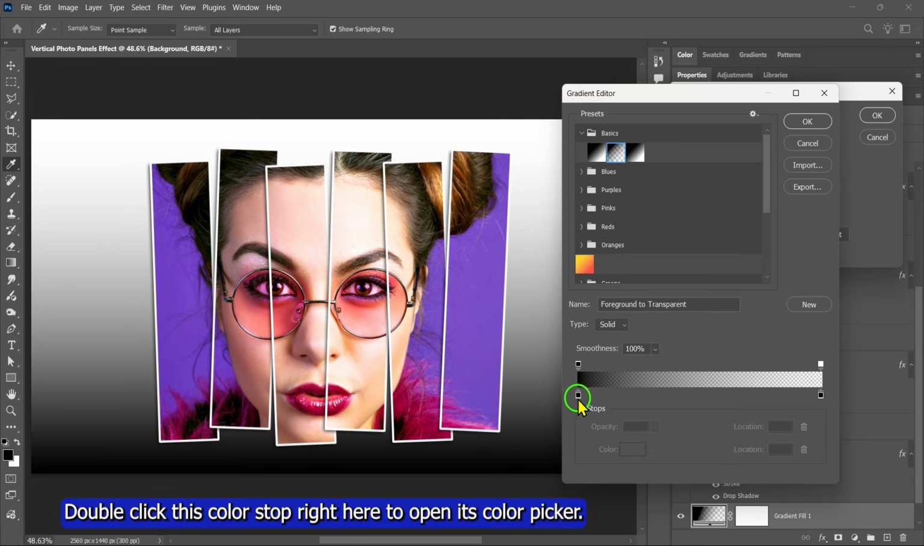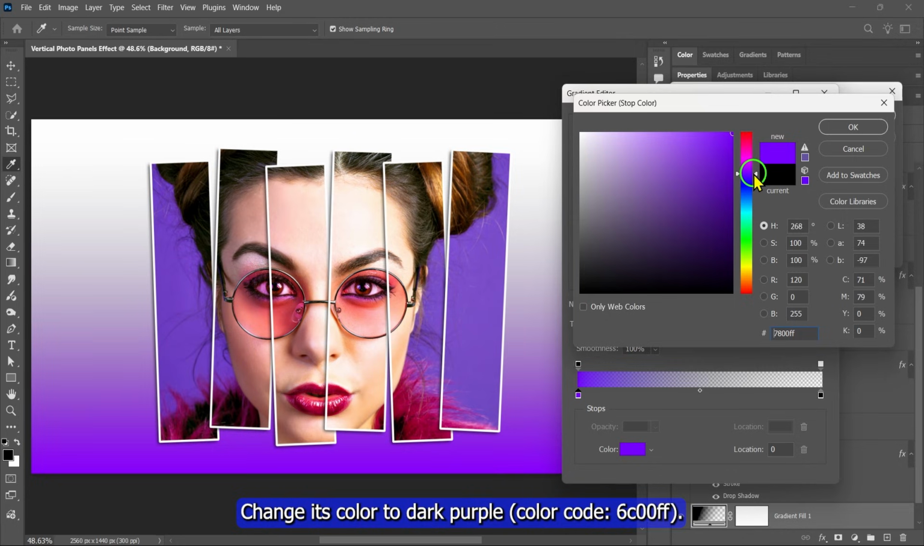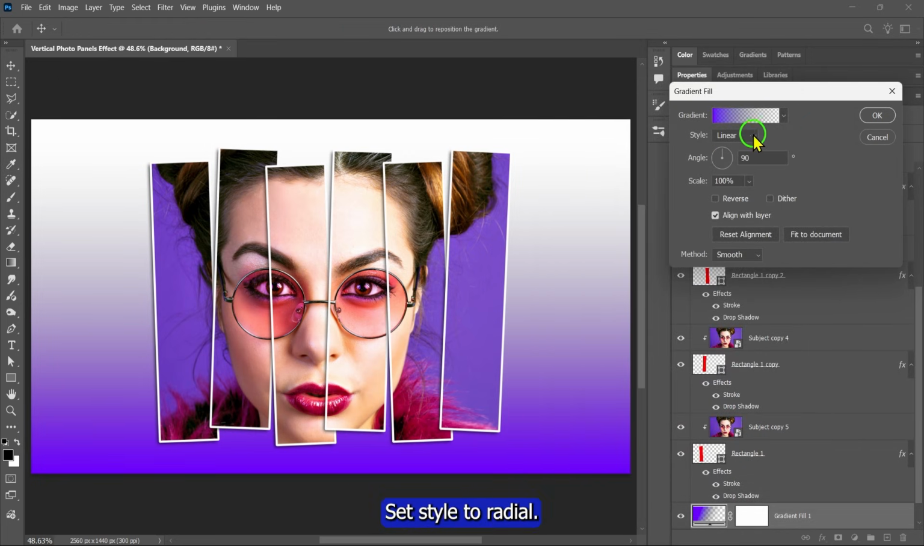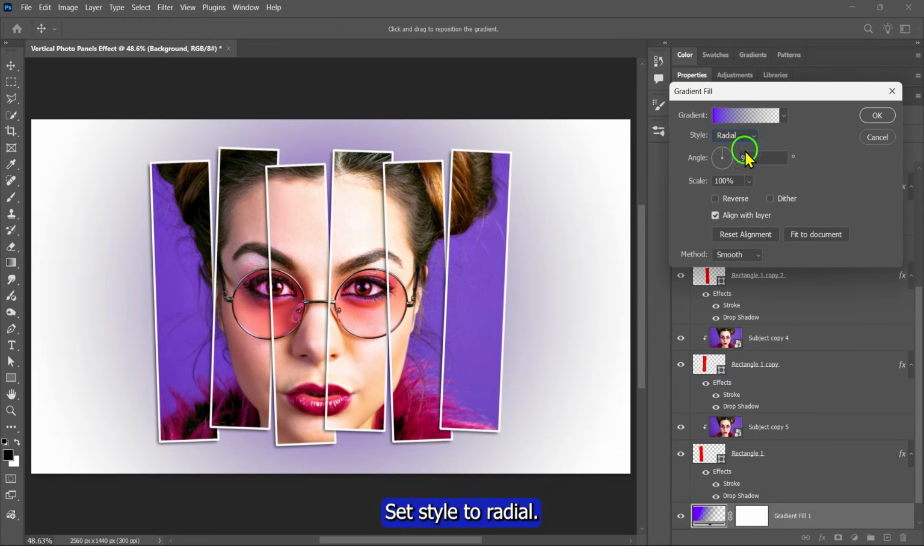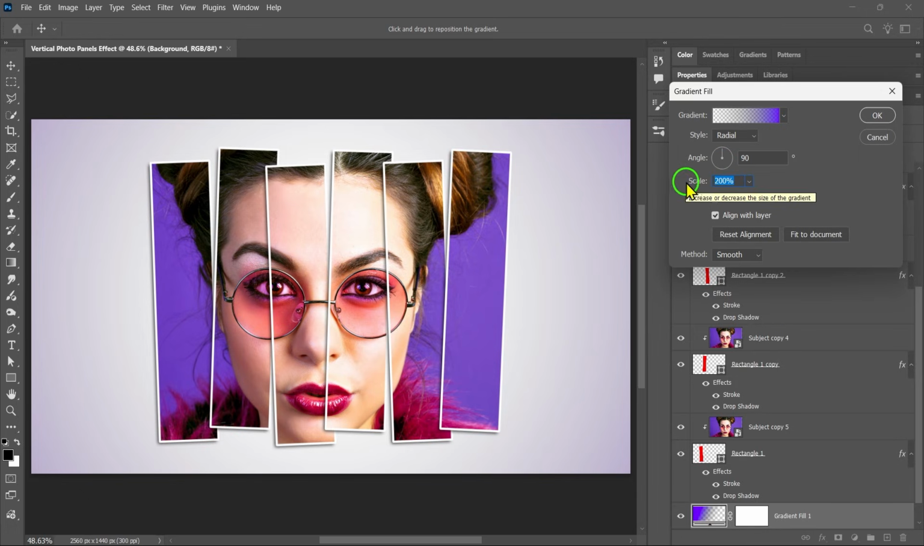Double-click this color stop right here to open its color picker. Change its color to dark purple, and click OK. Again, OK. Set Style to Radial. Enable Reverse. Set Scale to 200%, and click OK.